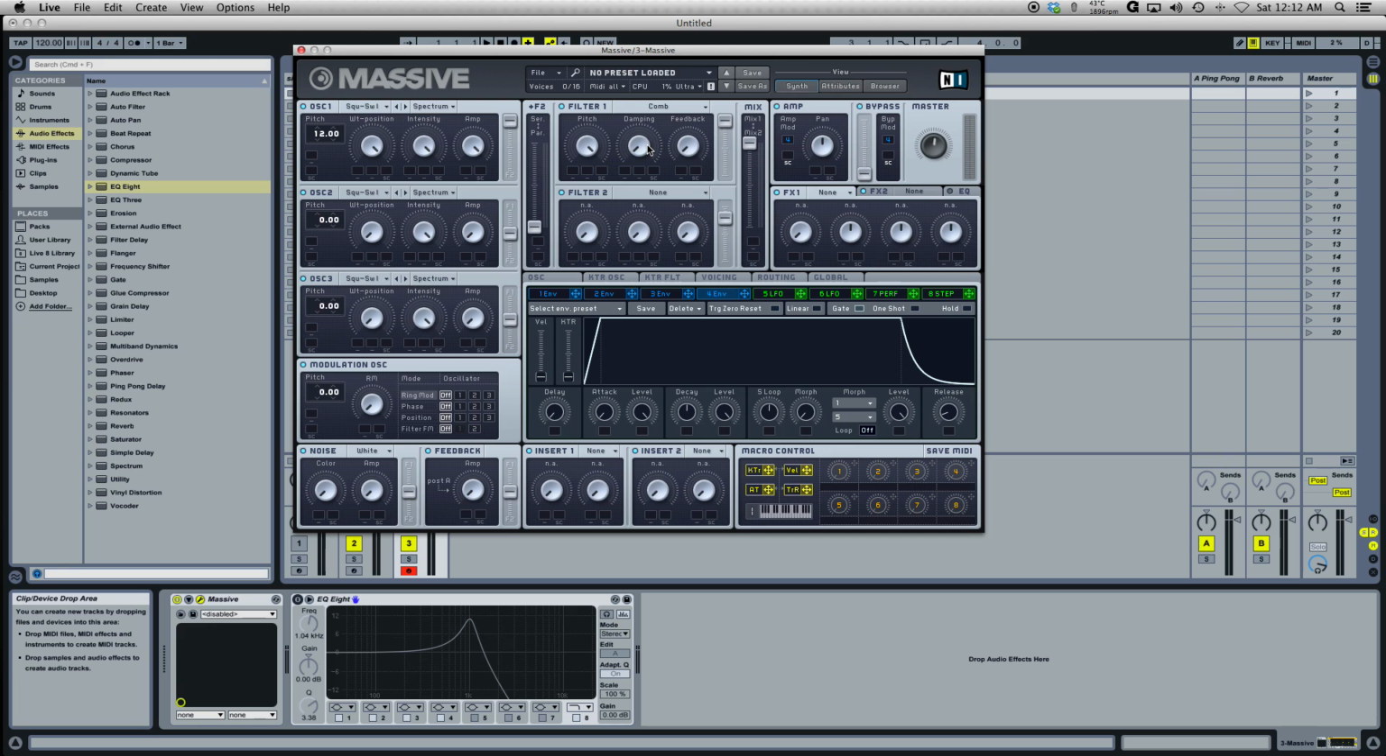The comb. Now, this is not really a filter at all. This is literally, it's kind of similar to the frequency shifter here. It's similar but different.